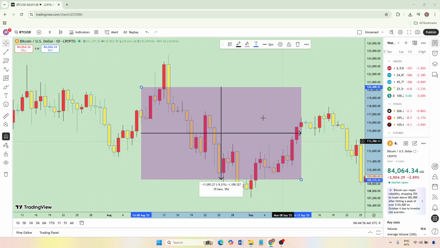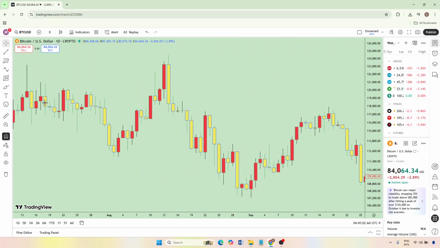In today's video, I'm going to teach you how to create a date and price range on Tradingview with a quick and easy guide that you can start using right away. First, make sure you're on your Tradingview chart with the asset and time frame you want to analyze.